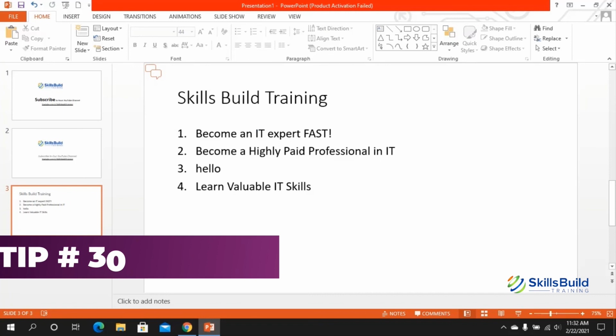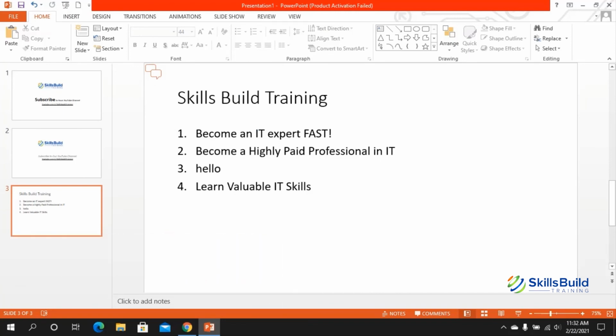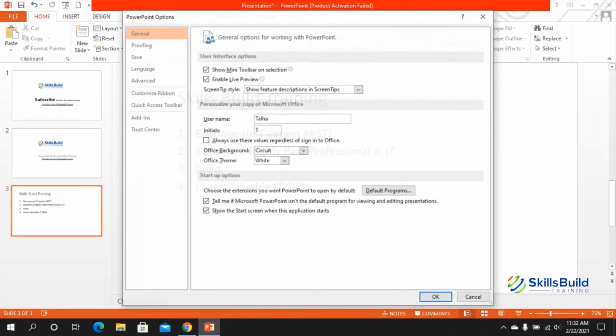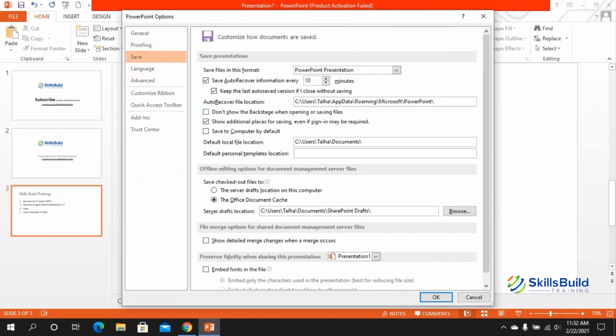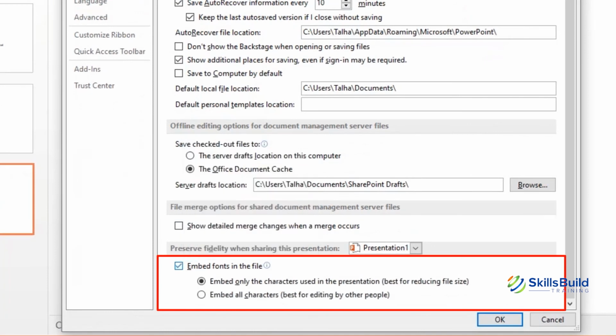Tip number 30. Sometimes it happens that you have a presentation file that has been made on another computer, and he or she might have used some fonts which are not available in PowerPoint, and those are the embedded fonts from the outside. In order to allow and use those fonts, you have to go to File, go to Options, select Save, and then you can check this Embed Fonts in File.